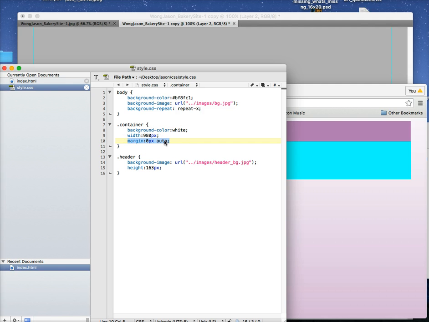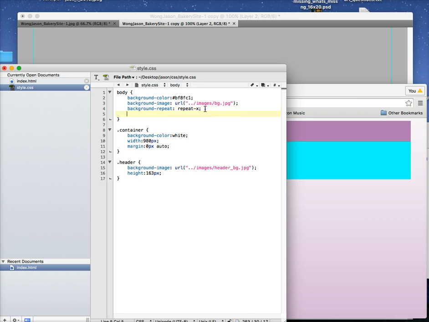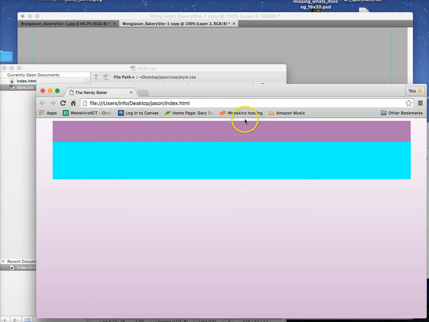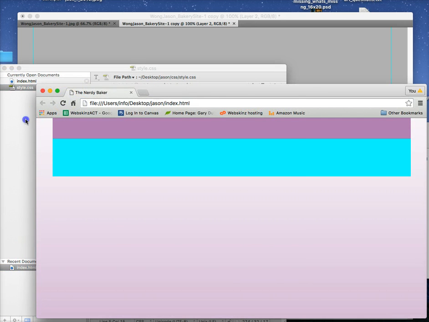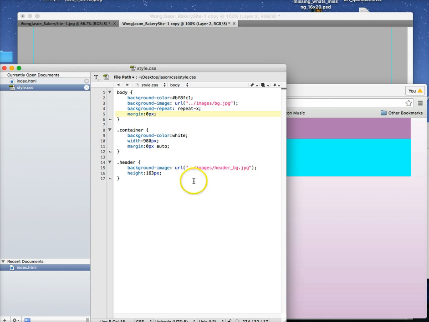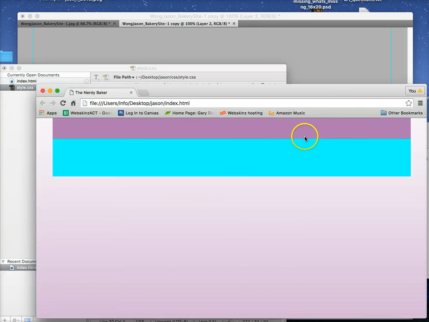Let's do that for the body content. Body, margin, 0 pixels, not auto. We want 0 all the way around. Save, refresh. Now I'll get rid of this part right there. That's right. All right, we got our header working. Now we just need to put our information in there.